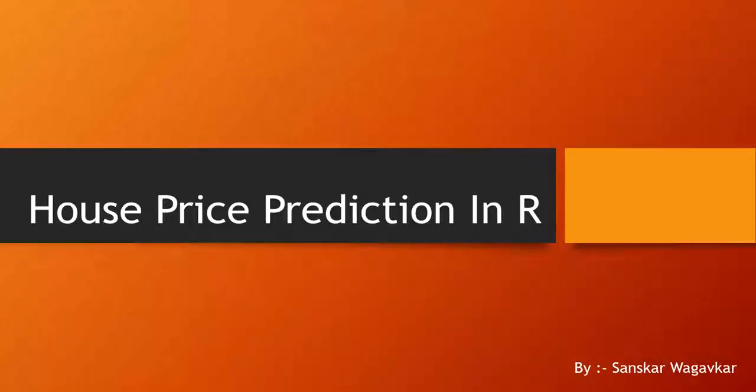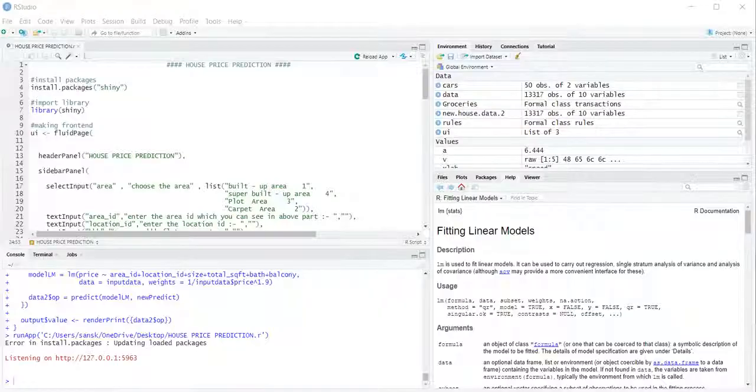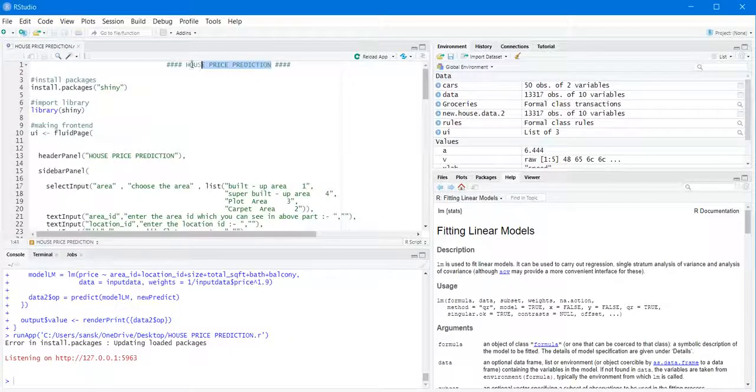In this video, we will see how to implement house price prediction in R. So let's jump into RStudio first. Now we will see how to implement house price prediction in R.